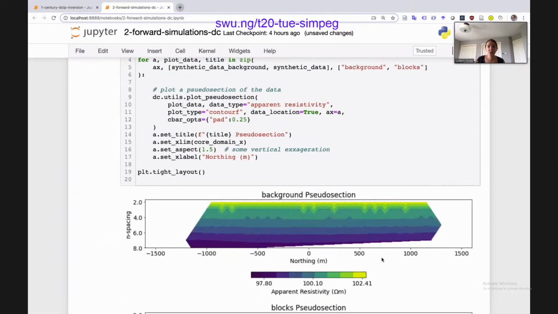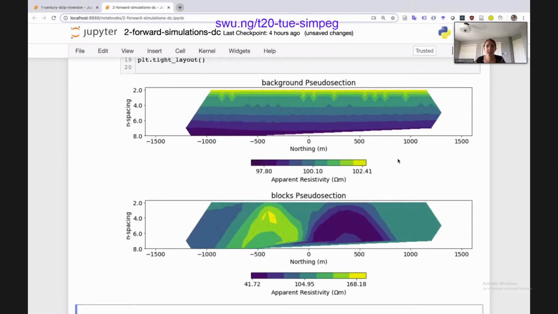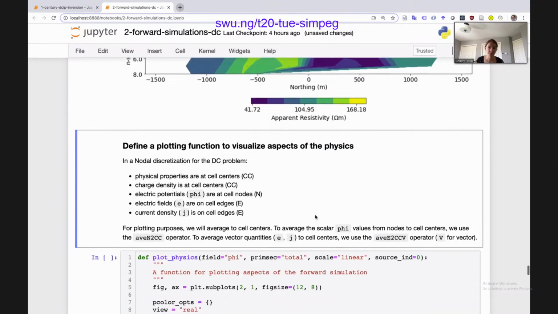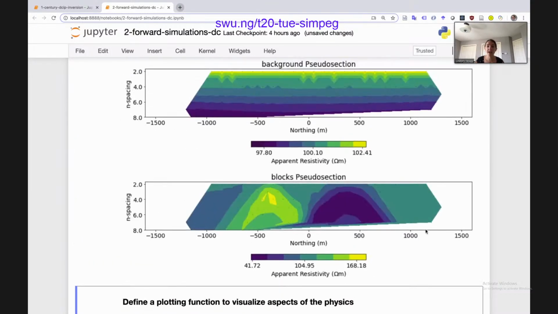So we can plot both pseudo sections. Notice that these are on very different scales. Apologies, I should have put them on the same scale. But this is basically identical to the background. And then here we see 2 of these pant leg style features in our pseudo section near the horizontal location where we put our blocks. So we definitely do see an impact in the data.